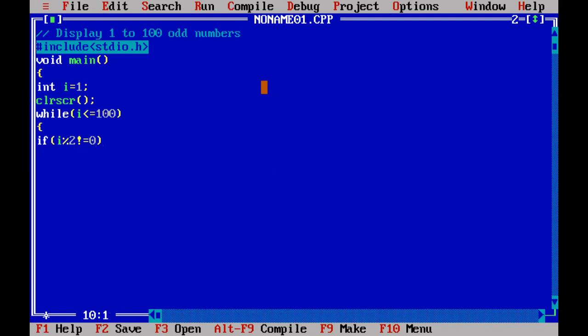Get in and display that number, with %d and \t, and then you can write I. Now close. Before closing, we have to do loop counter increment or decrement.